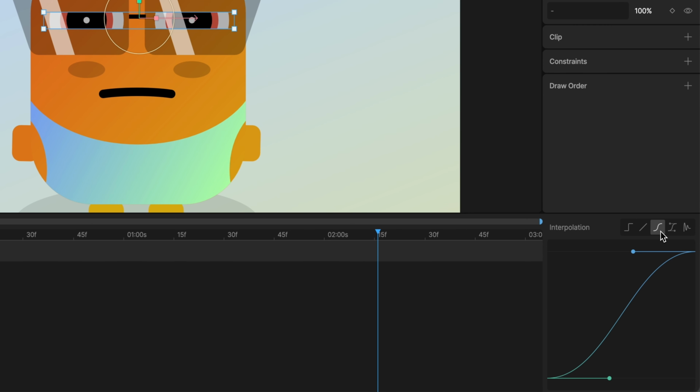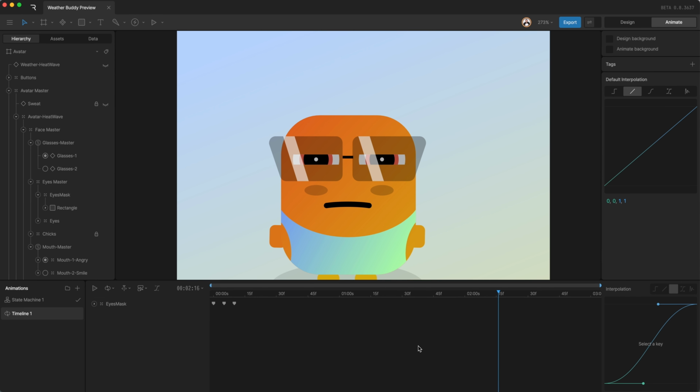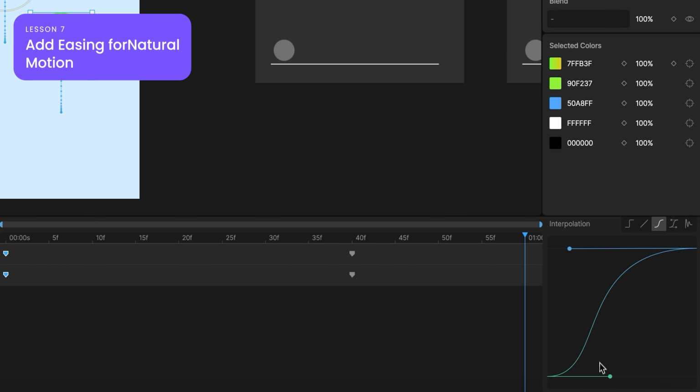Let's switch it to cubic mode. Now the animation starts slow, speeds up in the middle, and slows down again, just like a natural blink. This is called ease in-out. Easing is a more advanced topic, so don't worry if it feels a bit confusing for now. We'll explore it in detail later in Lesson 7.